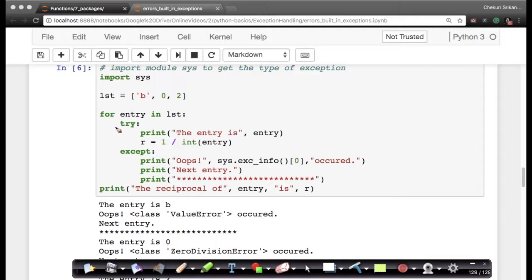The 2 major differences you'll see are the words try and except. This is called the try block of code. It's called a block because you have the colon here, just like if else or for. And this is called the except block of code. To handle all these errors very gracefully, what I do is this. For entry in list, I'm calling each element in the list as entry. First I print the entry, and then I try to compute r equals 1 by int of entry.